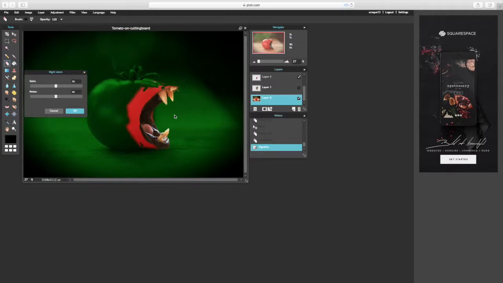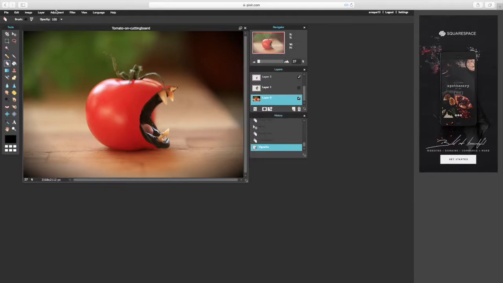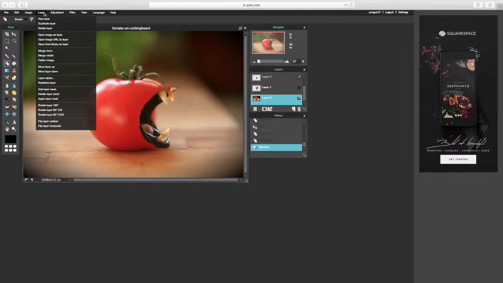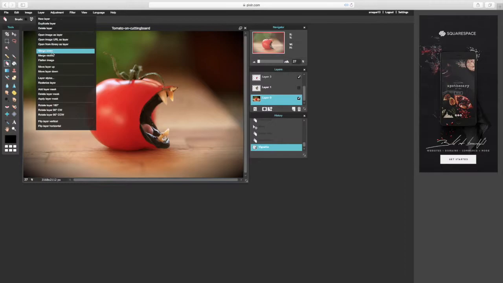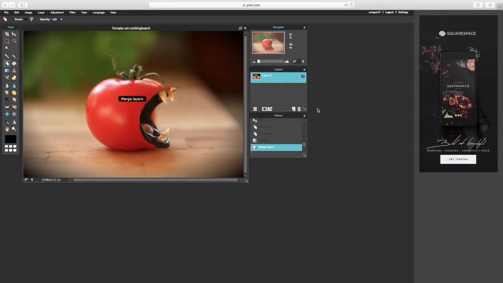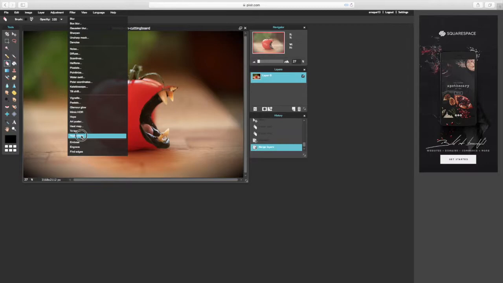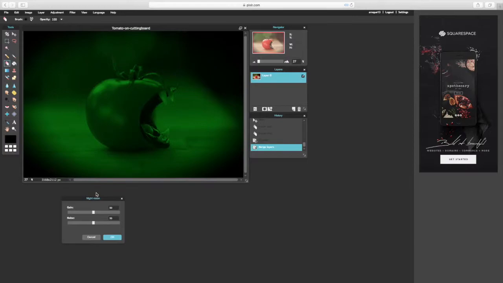What you want to do then is merge the images that are there. So layer, okay. So we are going to then flatten the image, and now we can adjust night vision if you wanted to. So it looks like some kind of horrible thing is here.